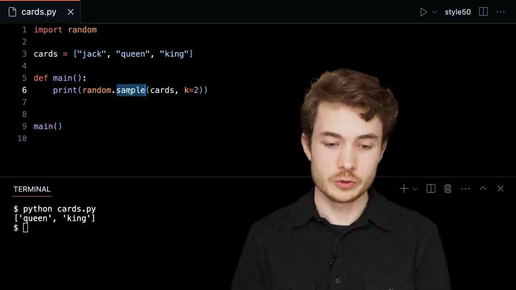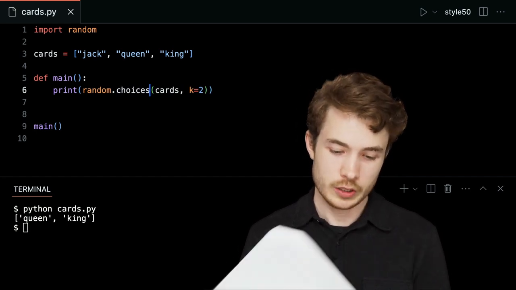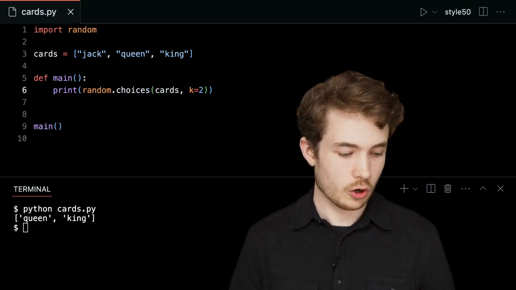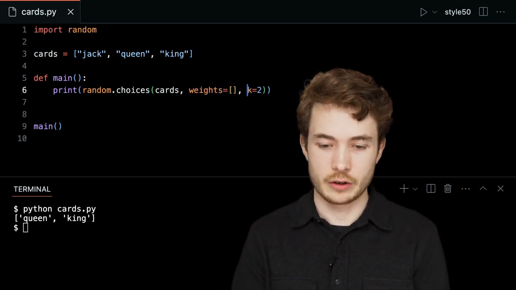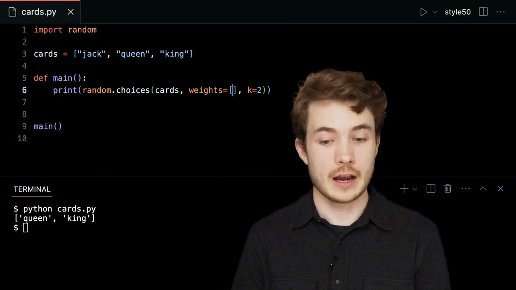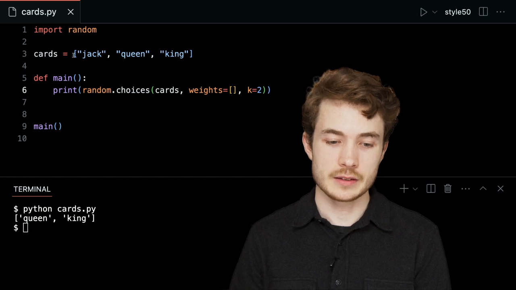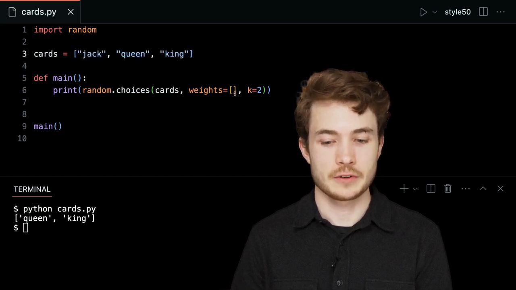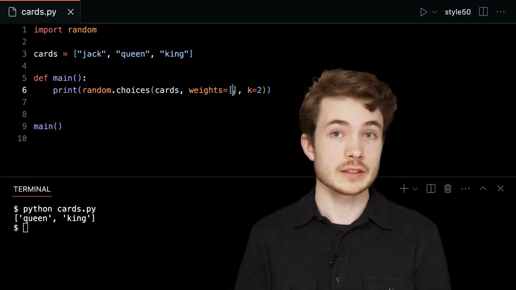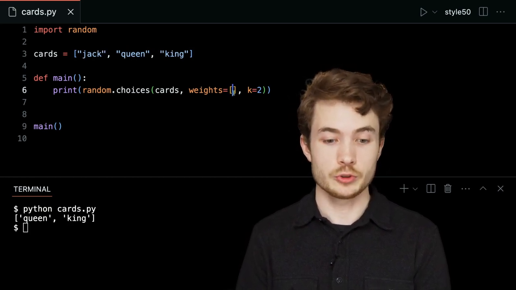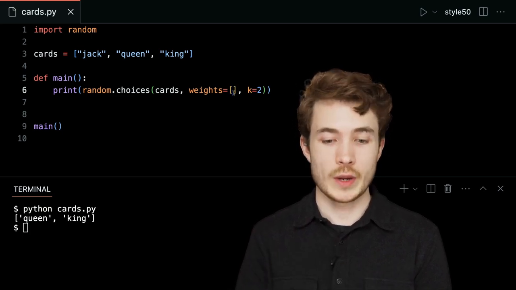Well, I can actually use, if we go back to random.choices, another argument to this choices function, one called weights. Weights takes as input, this argument here, a list of values, numbers to be sure, the same length as the list that I'm selecting elements from. So let's say I wanted to make it more likely a user will choose the Jack card. Well, I could do that by adjusting the weights here.